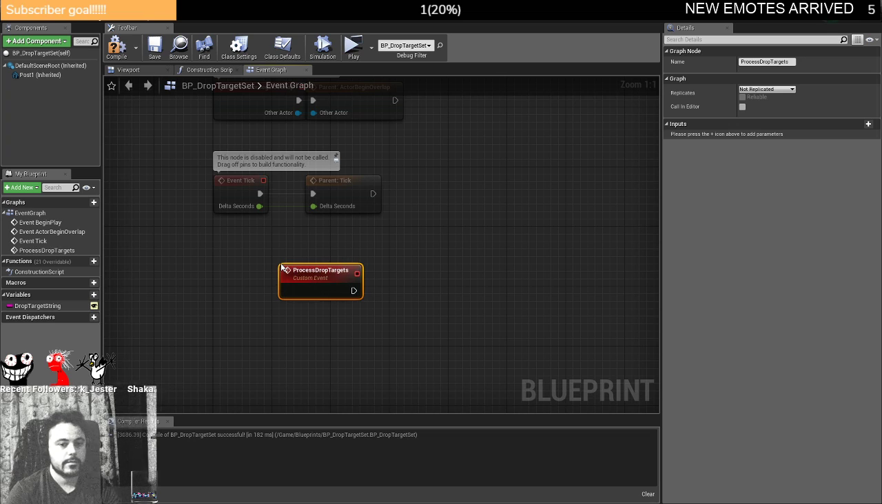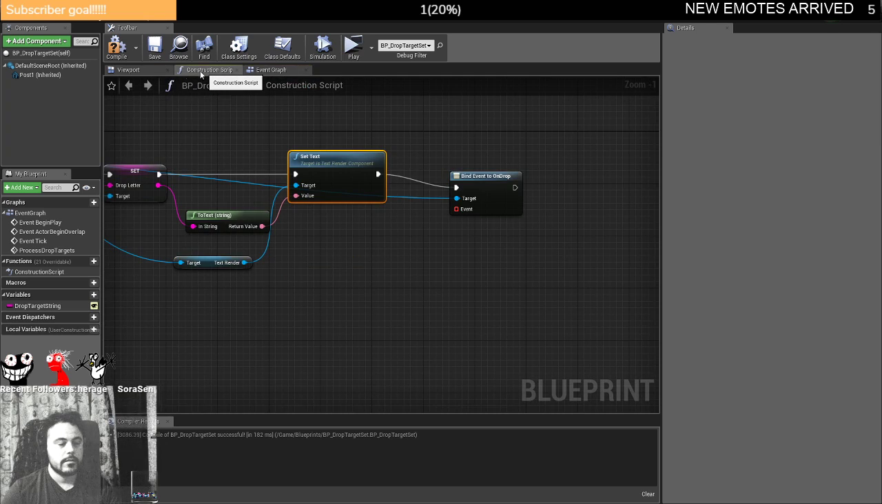To do that, I need to go back to my construction script, and in the event, if I drag off of this, you can see that we have a couple of options, but the one that I want... Wait, what just happened there? Construction script.